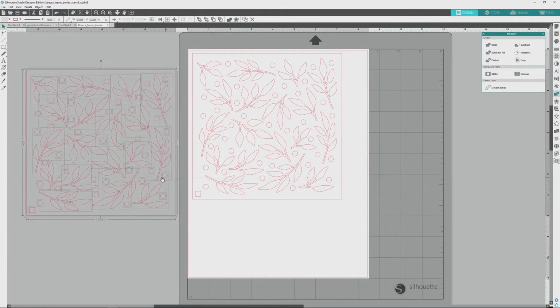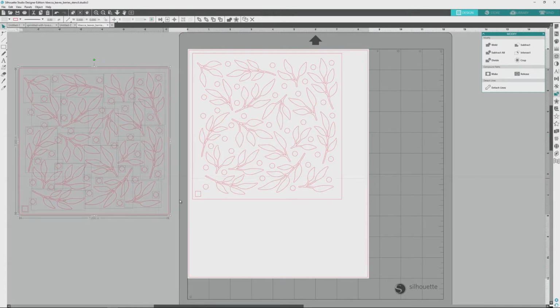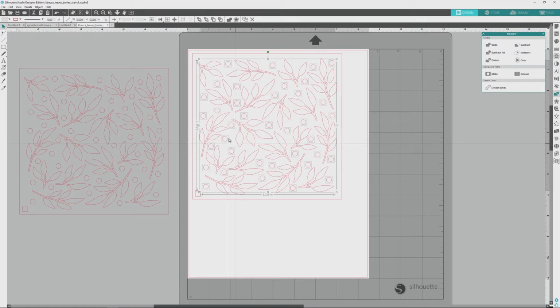The first layer of the stencil will be the layer with just the leaves, so I'll select all of the berries on that layer by pressing Shift while clicking around until all of the berries are selected. Once all of the berries are selected, I'll click Backspace on my keyboard to delete them. You want to make sure that you don't move the registration mark at all during this process.